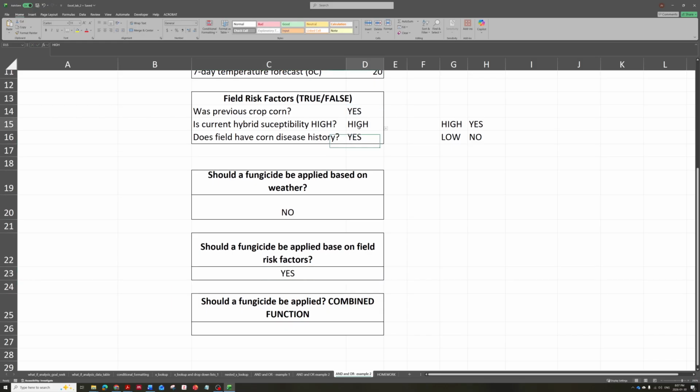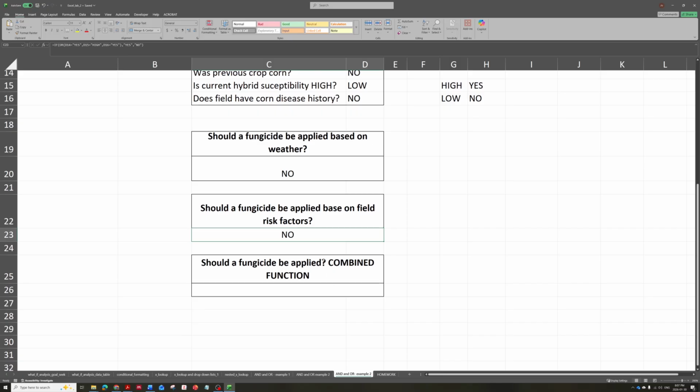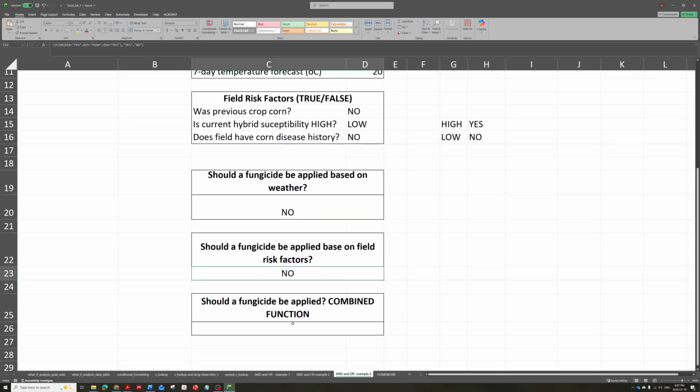So let me just play around with this. Low, I'm going to put no. Notice that it's still yes, the fungicide, but we're just going to choose this to no. And all of a sudden, this becomes no. Okay. Now we're going to go finish this thing off.